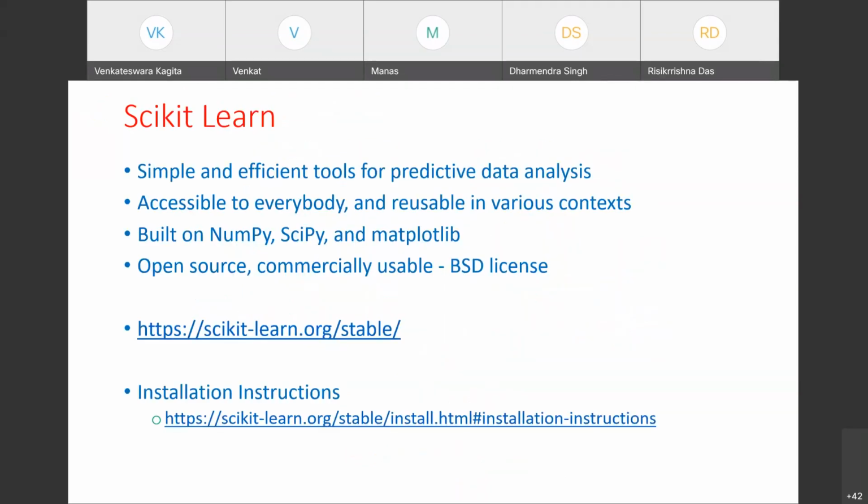Before that, let us see the scikit-learn library. Let's try to understand this. If you observe the title, it says machine learning algorithms using the scikit-learn library. So we are trying to implement these machine learning algorithms using the scikit-learn library. So what is scikit-learn? It is a library in Python used to implement machine learning algorithms.